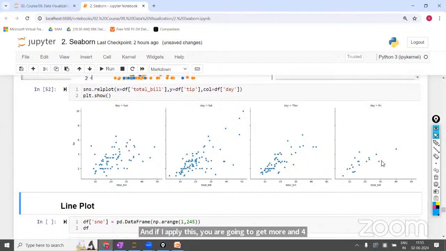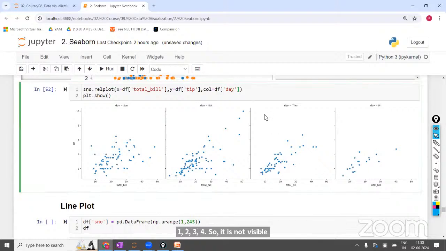Sir, it is not visible properly. Okay, for that, two options are there. One is to increase the zoom. The second option is to write col_wrap. There is col_wrap equal to 2.